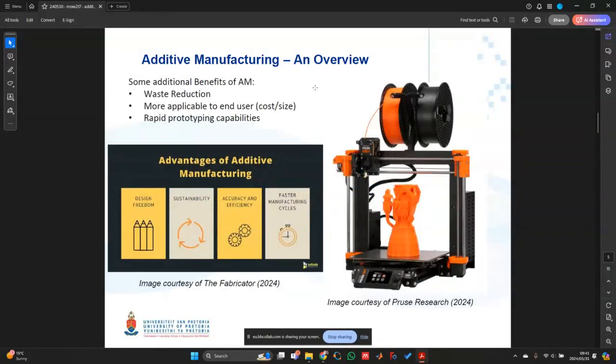Okay, so just a few last benefits that we also mentioned previously. Firstly, we said waste reduction. Since additive manufacturing simply adds the amount of material that it requires, we have significantly less waste than we would have for subtractive manufacturing.